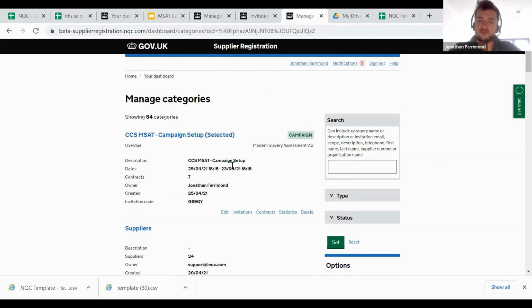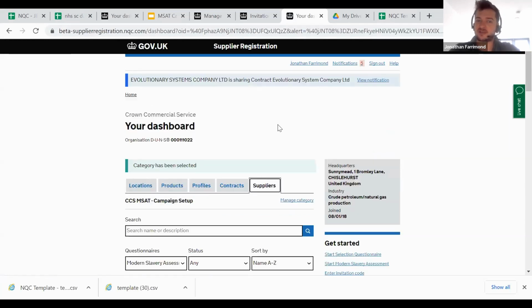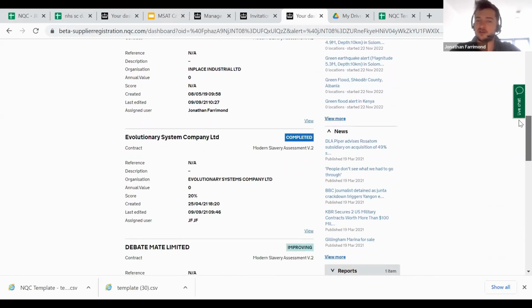And then once that's been set up, you can see this is a previous one that we used. There's a code here, and 7 suppliers have responded so far. That 7 contracts means that 7 assessments have been shared as part of this campaign. You just click on the title of the campaign, it'll take you back to your dashboard, and you can see all the supplier responses in that category underneath here, regardless of the stage.